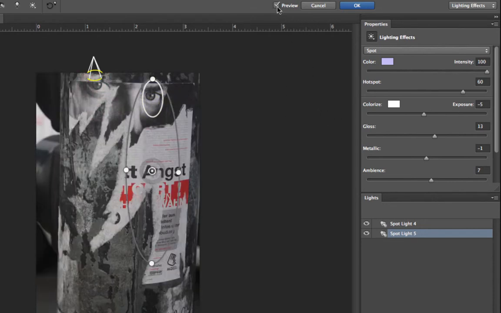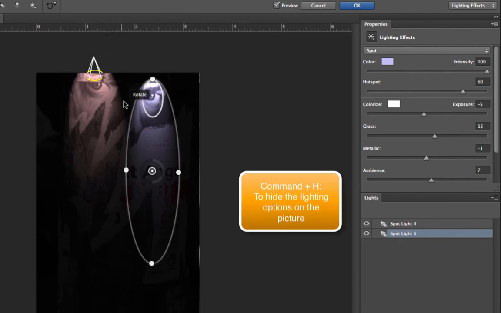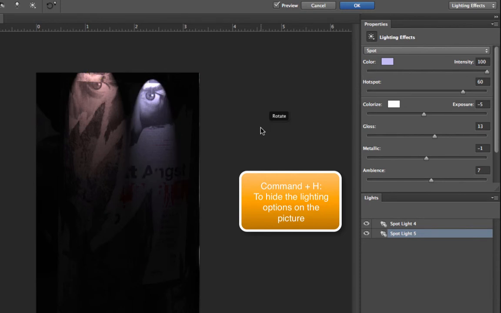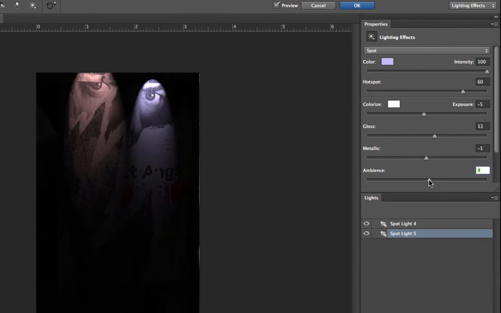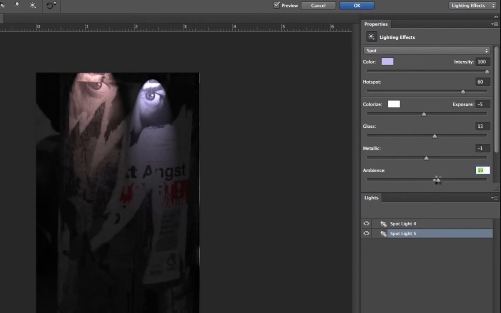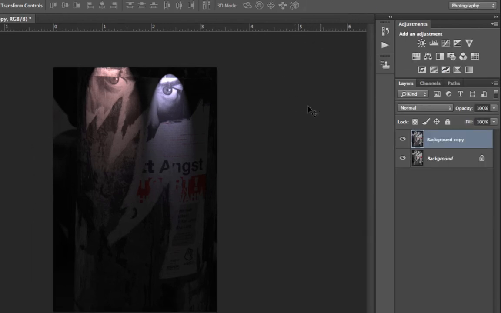So this is the before and after. If these circles are kind of getting in the way for how you're looking at the image, you can press the Command H key to hide that and show the before and after. Let's maybe reduce the ambiance a little bit with that and just kind of have this kind of fun, interesting effect. Once you're done with that effect, just simply click OK, and in that second copy you actually have that effect that's taking place.